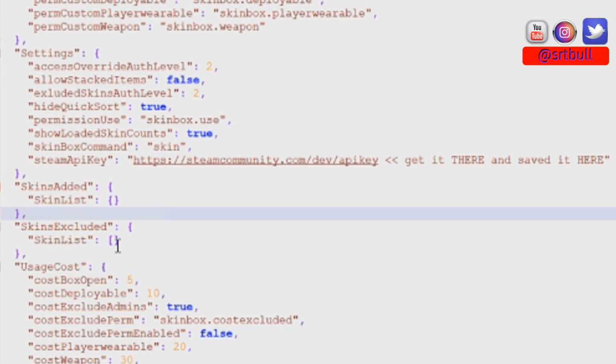Let's say there's racist skins out there, and there are racist skins out there, you will come across them. So you could block those so that they can't be used on your server if that's something that you decided that you wanted to do.